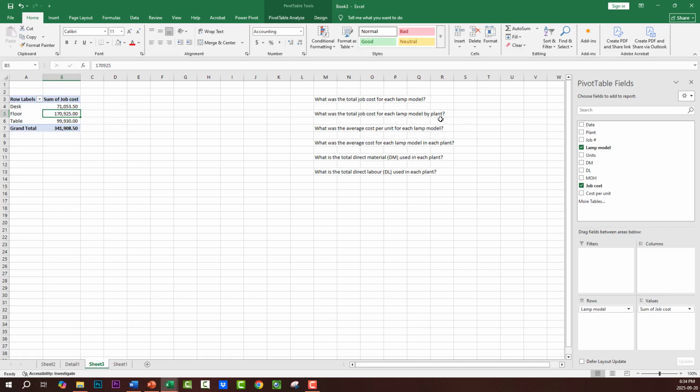So now I want information by plant. So I'm going to go down and I'm going to put that in my rows. Do I want it above or below? If I put it below, it's going to choose the lamp model first and then the plant. So it's listing the desk and then listing the 3 factories, listing the floor and then listing the 3 factories. I don't know if I love that. Maybe I want to change the plant into columns.